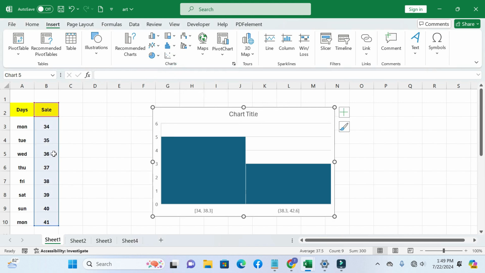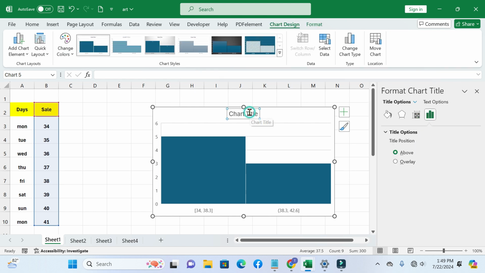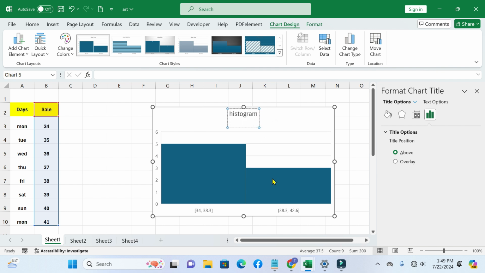After this you can see the data is converted to the histogram chart. If you want to change the chart title, then double click the left side of the mouse, and here you can see change options, so you can change it according to you. After changing, press the Enter button. So you can see the chart title is changed.